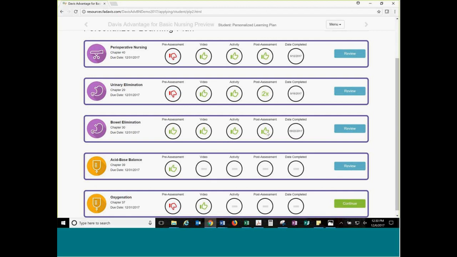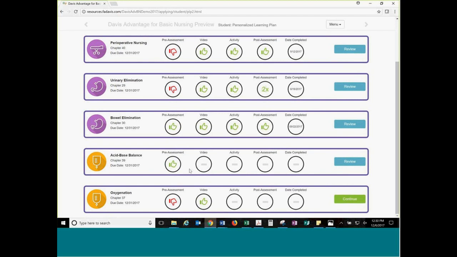Going down a little bit further, we can see acid-base. I passed the pre-assessment, but I haven't done any additional work in the program, but it's available if I choose to. Going down to oxygenation, I didn't pass the pre-assessment, so I'm required to work through the topic. I watched the video, but that's as far as I've gotten so far. So I still need to do the activity and the post-assessment to close out that specific topic.